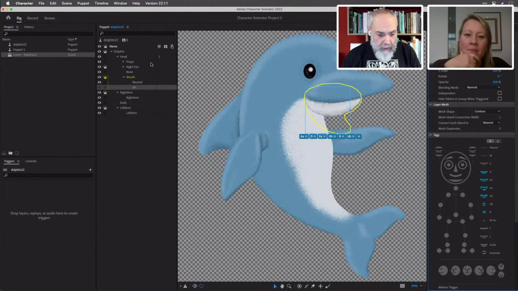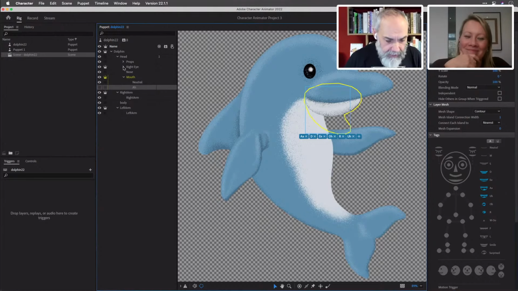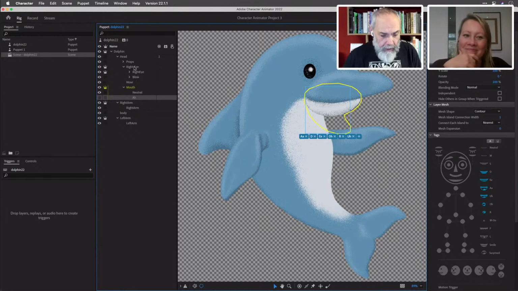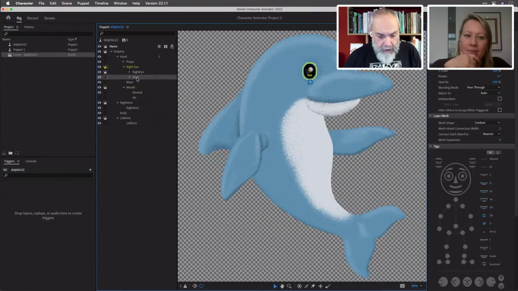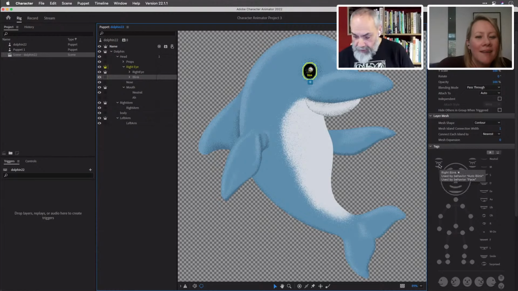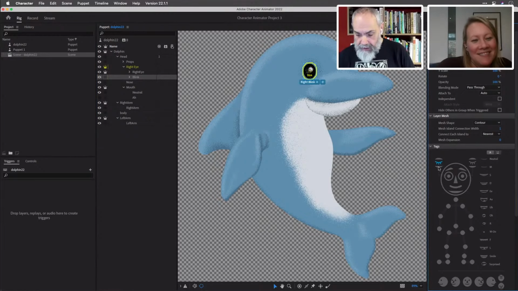Really simple. I'm going to go ahead and go to the eye just here. Now I've got a blink layer for that. If I just show you, there is a blink layer which is going to be specified as being a blink just there. So I've clicked that.